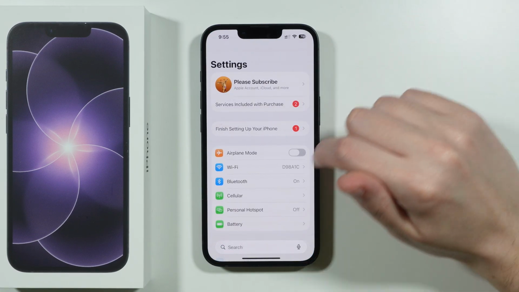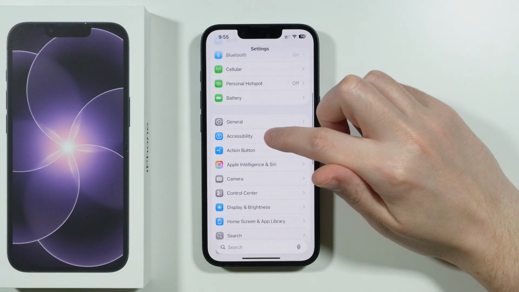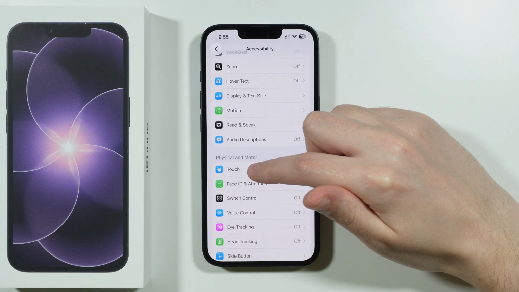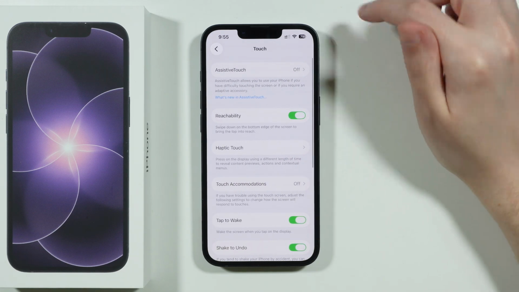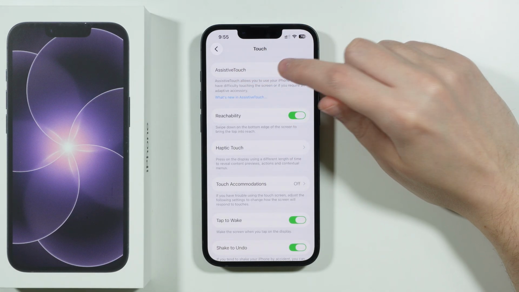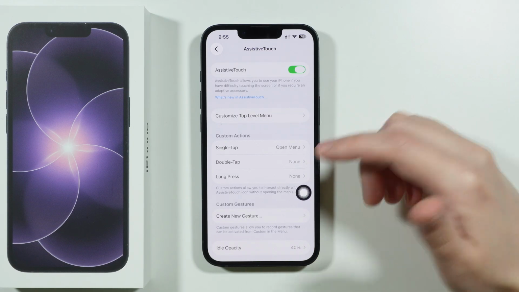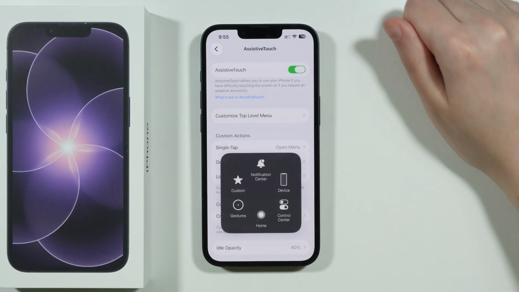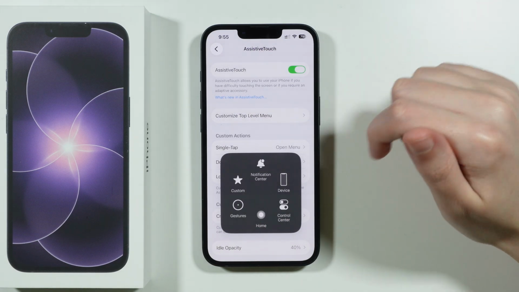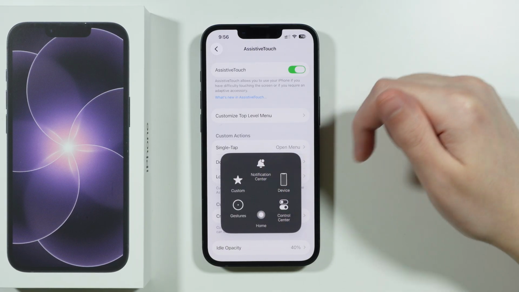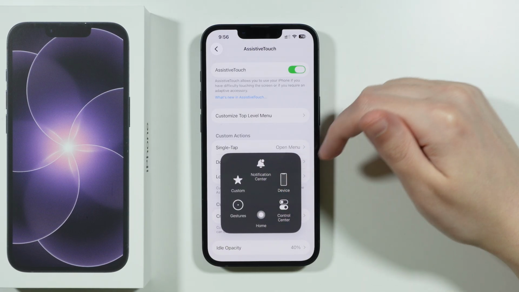So if we open settings and then proceed to accessibility, then over here we should be able to find the touch option. And then in touch we can find the assistive touch. So we're gonna go over here and we can turn it on quite easily. Now this circle, this button allows you to activate this menu, and over here you can quickly jump to the home screen. You can open the control center, open the notification center, and so on and so forth.